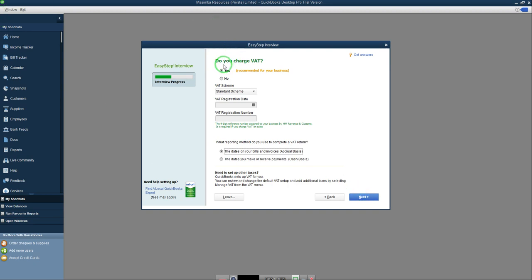Right. Then we come up to this window. Do you charge VAT? This is value added tax or sales tax. So if you are registered for value added tax by the tax authorities of your jurisdiction, you have to select yes. If you are not, you have to select no. But in our case, we're going to select yes. Then here on VAT scheme, you have to select standard. Then down here, you put in the VAT registration date, the date that you were registered by the tax authority. Then down here, you put in the VAT number, or the sales tax number that you were given.